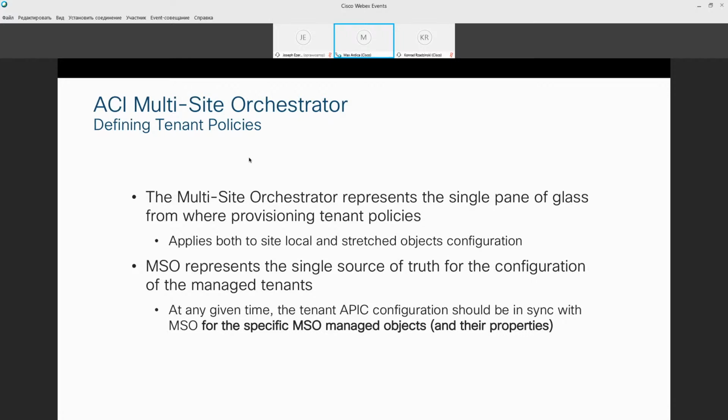So the configuration that you should have on Epic should match the configuration, the intent, that you define on the multi-site orchestrator. And the multi-site orchestrator will do a drift warning if for some reason some configuration that has been pushed from MSO to Epic is changed at the Epic level. Okay? And I will cover more about this in a second.